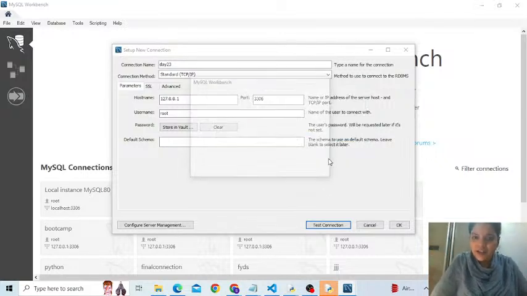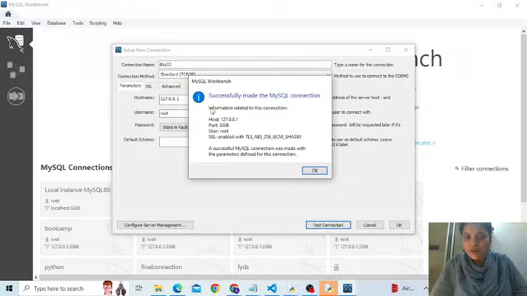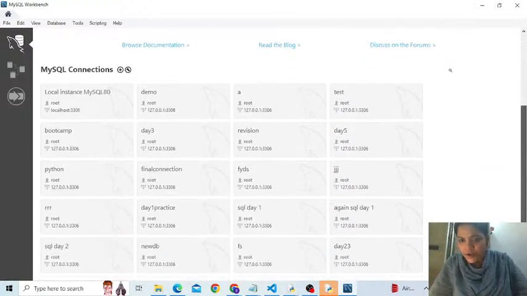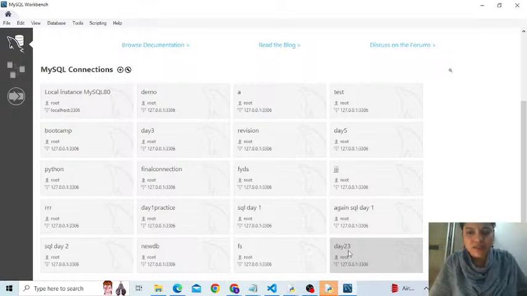If things are fine, it gives me this acknowledgement message. Just read the title here: successfully made the connection with the username root. We say okay, okay, and you have the connection all ready and set here to log into. This is day 23, my connection. But you could see that you have not yet logged into MySQL Workbench. So I just click on it.